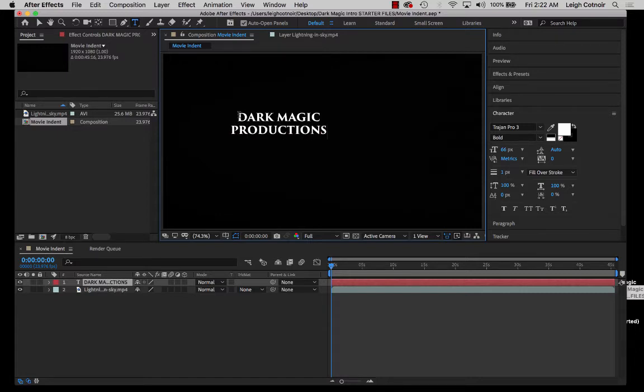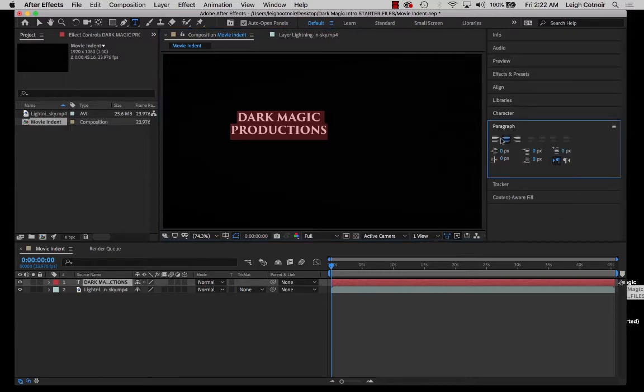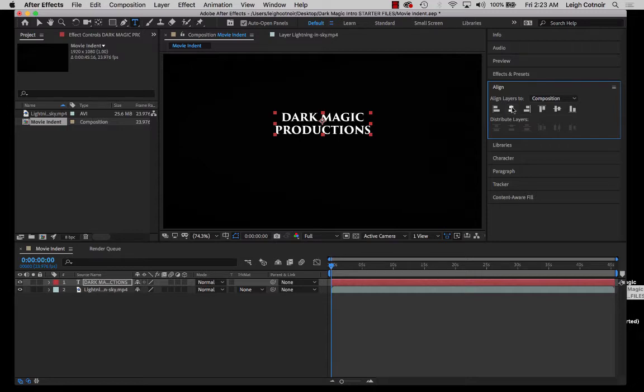Okay, so I've got this type right now, and I think it should be centered. If you wanted to check to see if it's centered, you're going to click on paragraph, and then make sure that the centering is selected right here. Before I go back to character, I'm going to click on this Align tab, and we're going to center it so that it's horizontally in the center, and then also vertically in the center. We may have to do this again, but let's just start with the alignment right there.